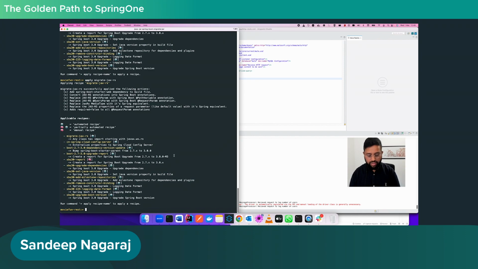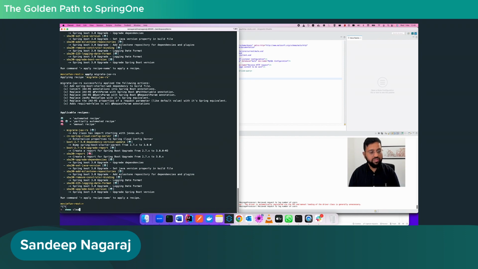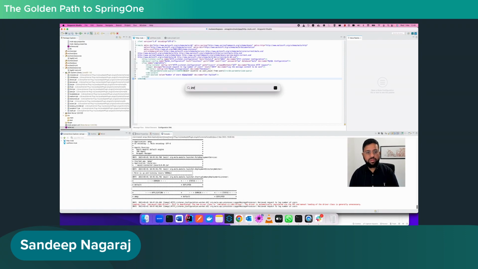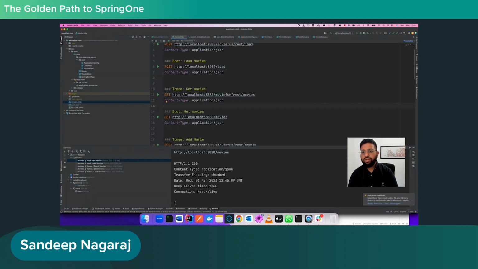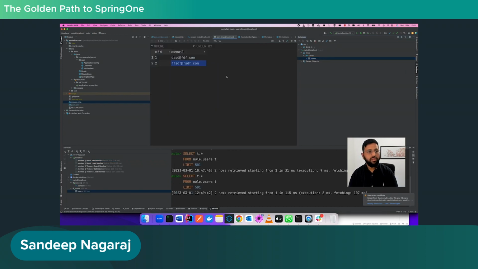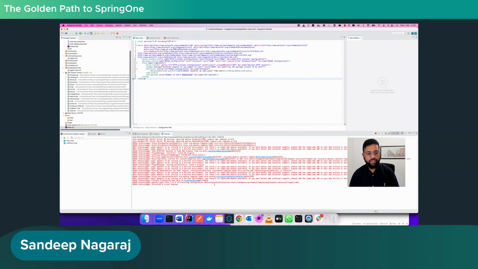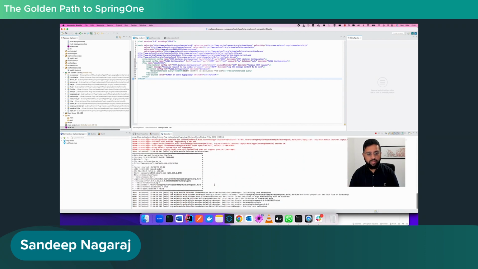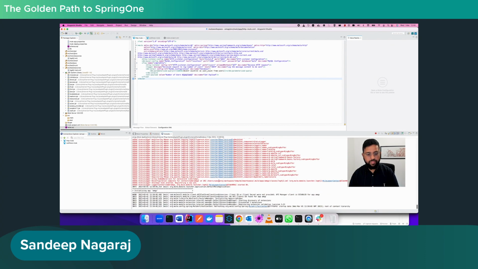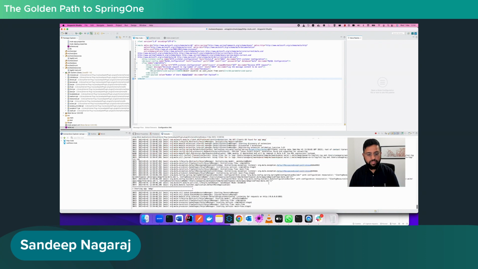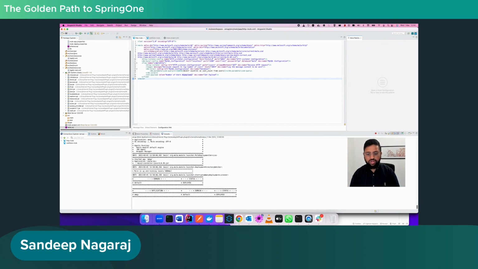And I have a Docker running with MySQL, and there's a users table already. So let's examine that. If I go to database, database table users, there is users. Let's run this Mule application and see. Okay, the application is deployed.